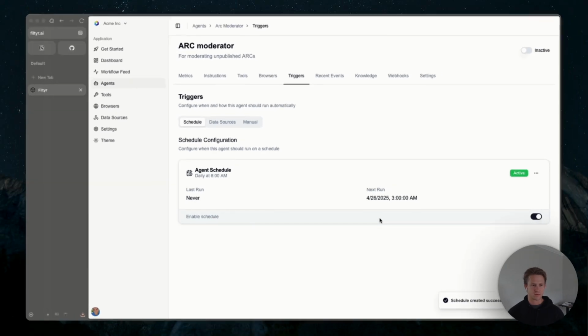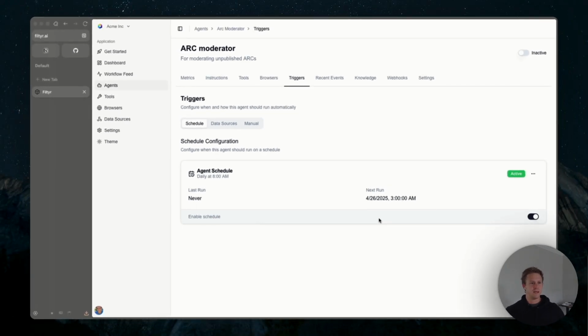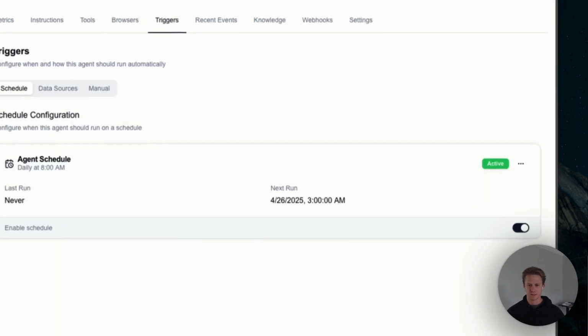Okay, we're all done. Now we have an AI agent for moderating ARCs in our LibroTrade marketplace, and it's going to run every day at 8 a.m. And I can forget about this task and just check on it occasionally.